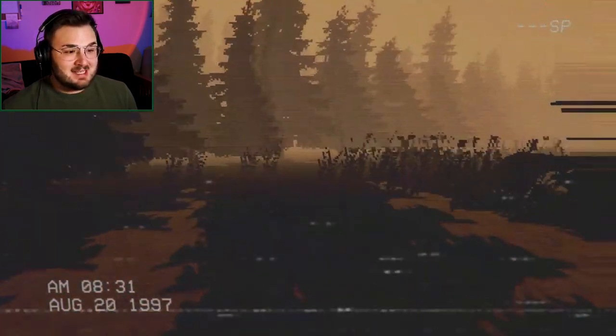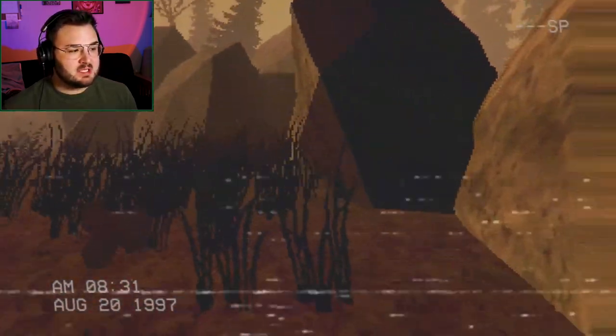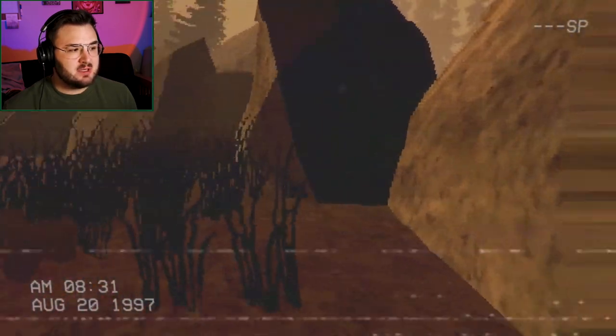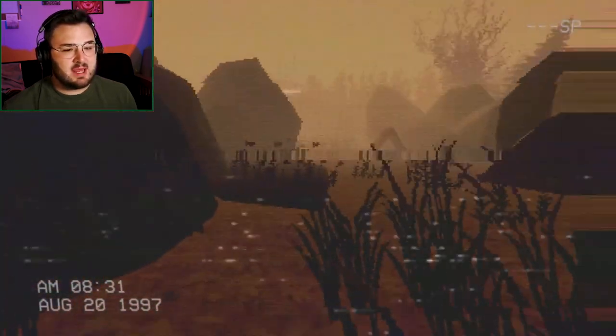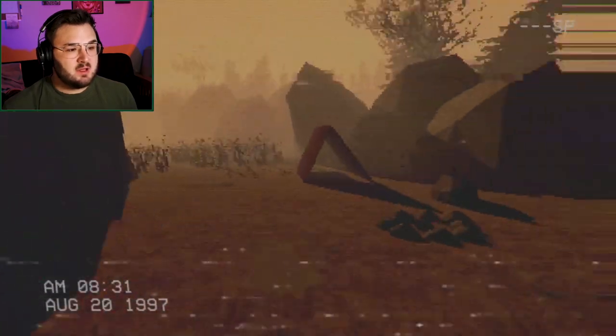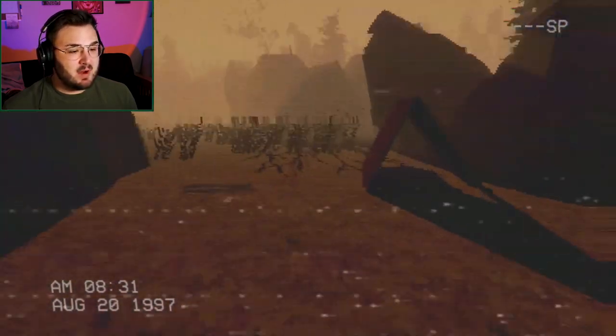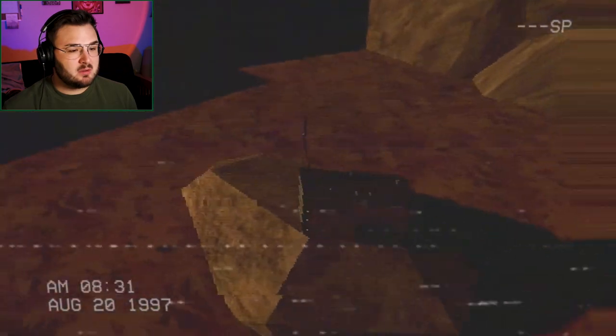Nasty, nasty, nasty. I hate, on the edge of the screen, do you see that? The pixelation? Pixelization that's like dragged out. I hate that. It's throwing me off. It's like making my right eye feel like something's wrong.